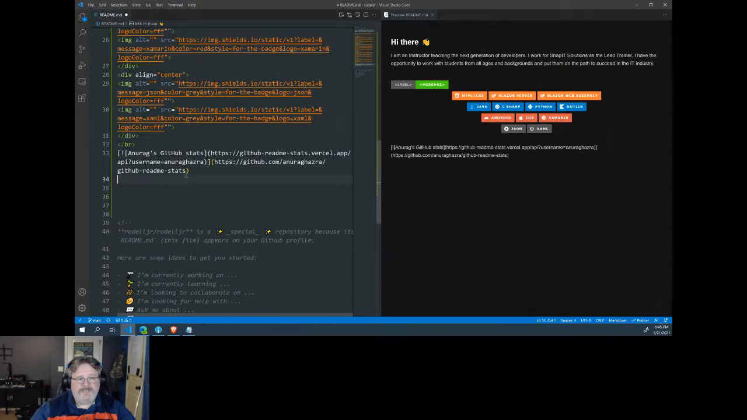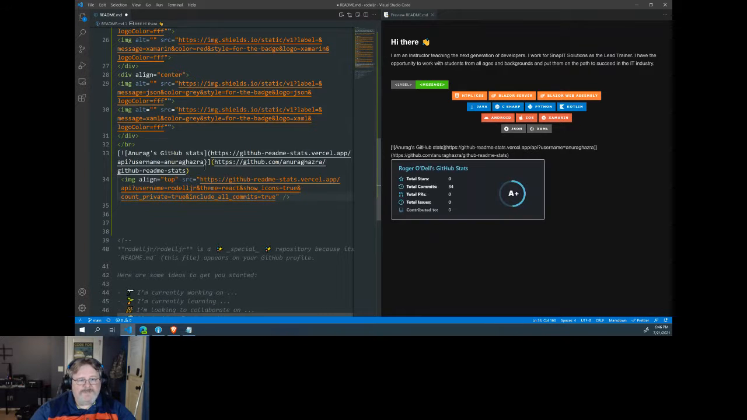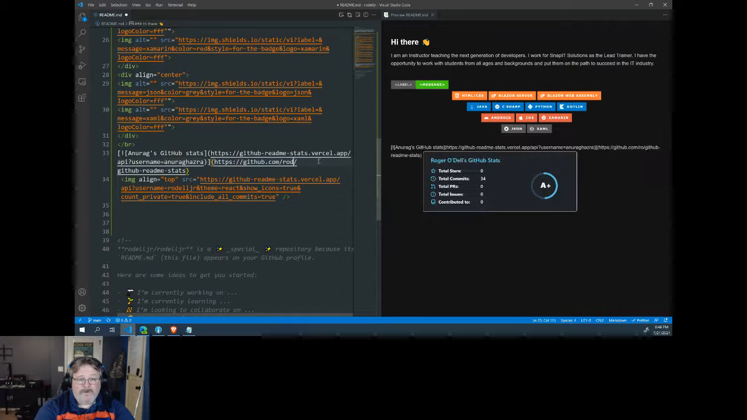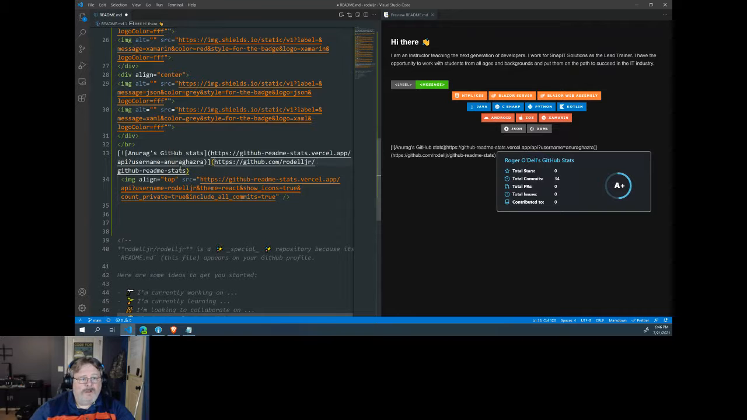If I paste this in, obviously it's rendering it as markdown. But we're going to compare these between that one and this one. These are the same, except I have my name in instead of his. But it doesn't matter because it just doesn't render.